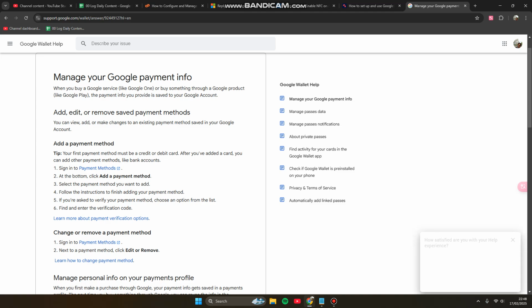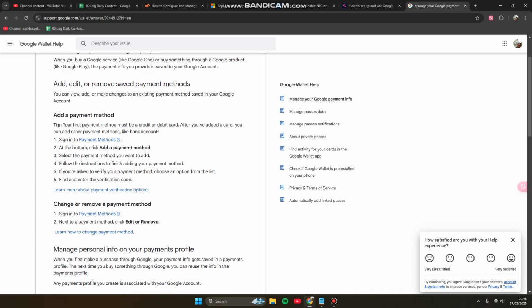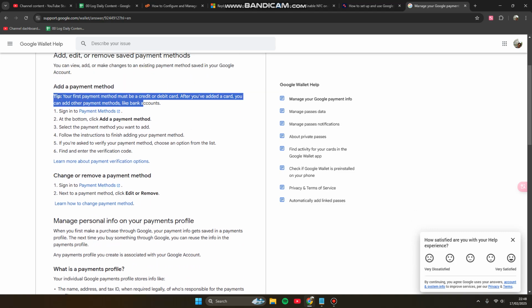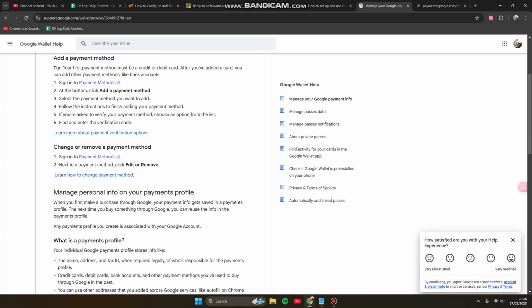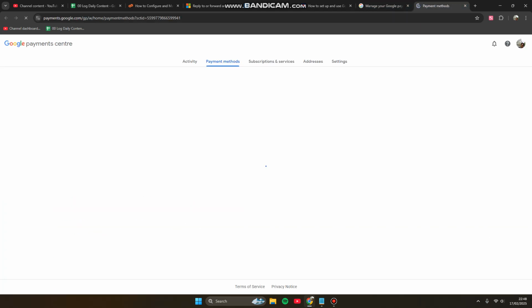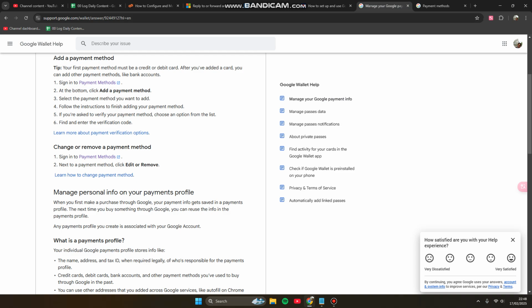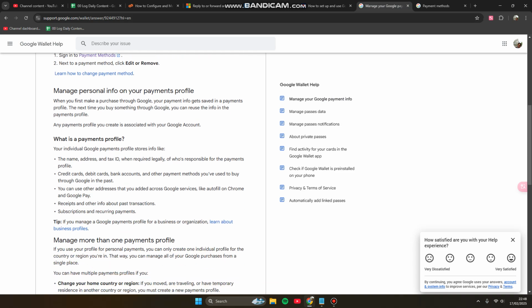So here you can manage your Google payment info when you buy a Google service like Google One or buy something through a Google product like Google Play. The payment info you provide is saved to your Google account. So here you can add a payment method. You can sign in to the payment method here. At the bottom, click add payment method. Here you can click to add payment method. Follow the instructions to finish adding your payment method, and so on.